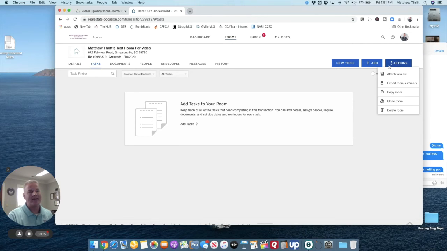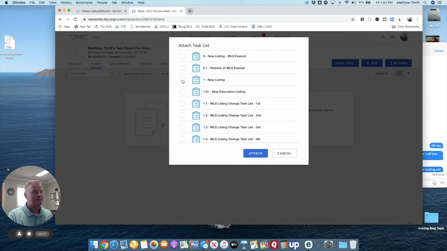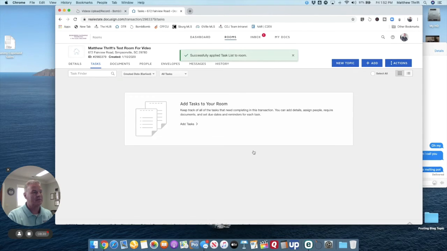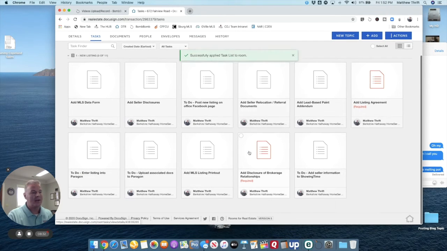So if I add that task list and I have a new listing, or on the buyer, it always says here, MLS listing printout, okay? And I know that's not a required field, but we want to have that, and it's for your protection, because if you're thinking you're getting a 3% commission, so to speak, but the MLS only says 2.5%, we want to make sure and double check that.